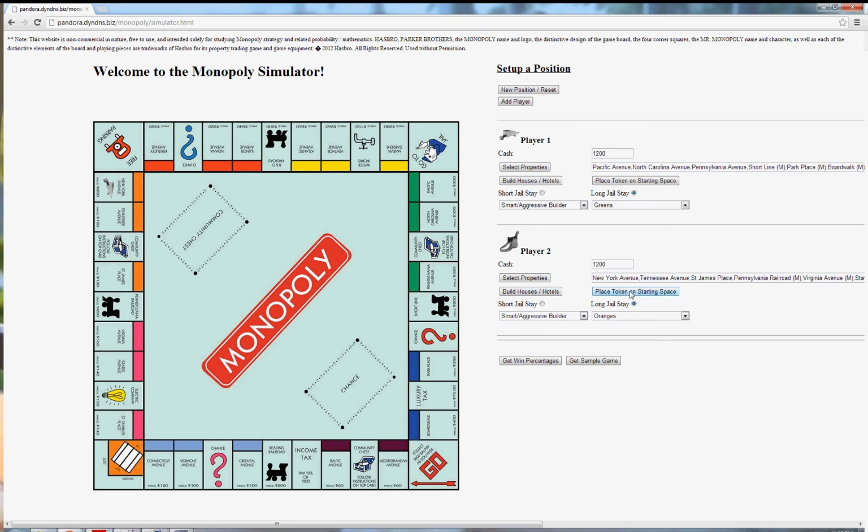And let's do the same thing for player 2. Let's put player 2 on Pennsylvania. So kind of making it as interesting as possible. So again, we can calculate the win percentages, and this part should really never take more than 30 seconds, even in the basically worst case scenario, and it's usually much quicker than that as it is here.